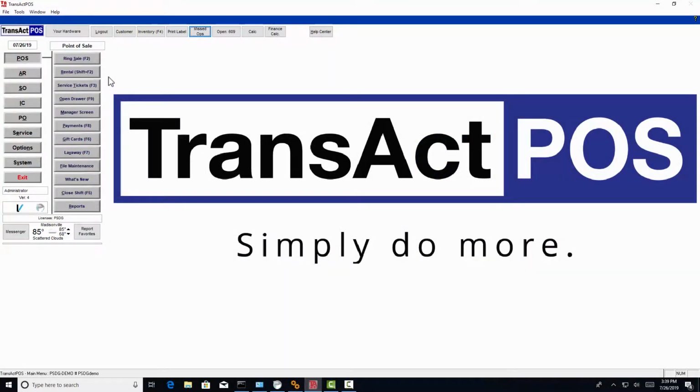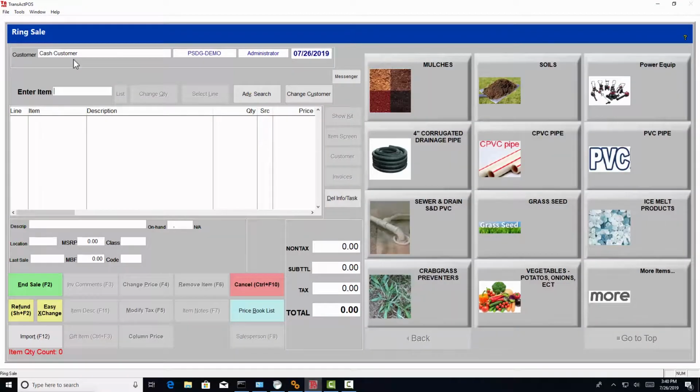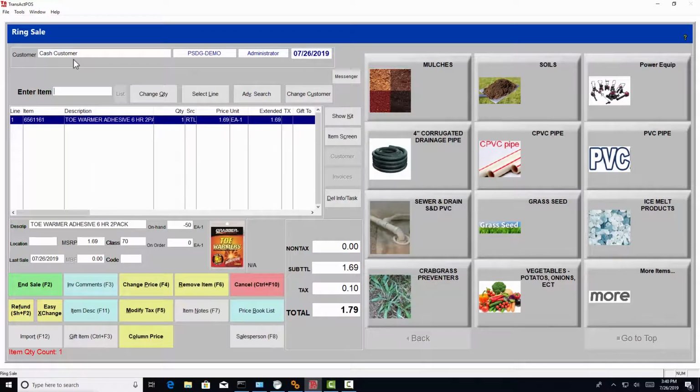I'd like to go into ring sale and explain a few things within ring sale and the enter item field. So if we select F2 or click on the ring sale button, enter in the user ID, we come to the ring sale detail screen. Specifically into the enter item field, as we've seen before, we can scan the UPC and it presents that item.